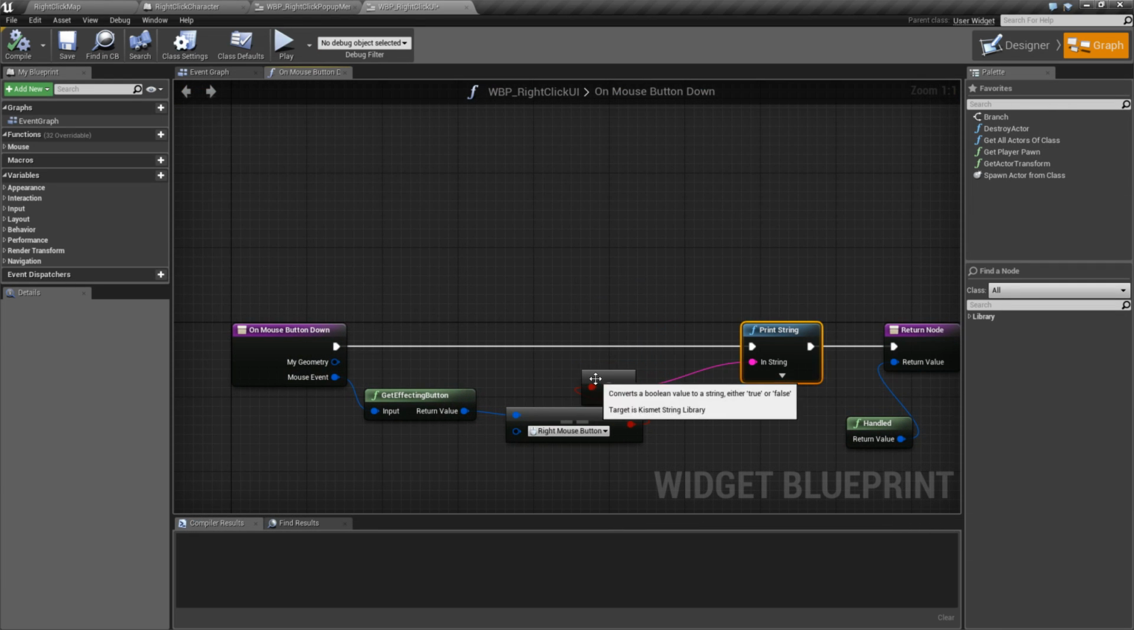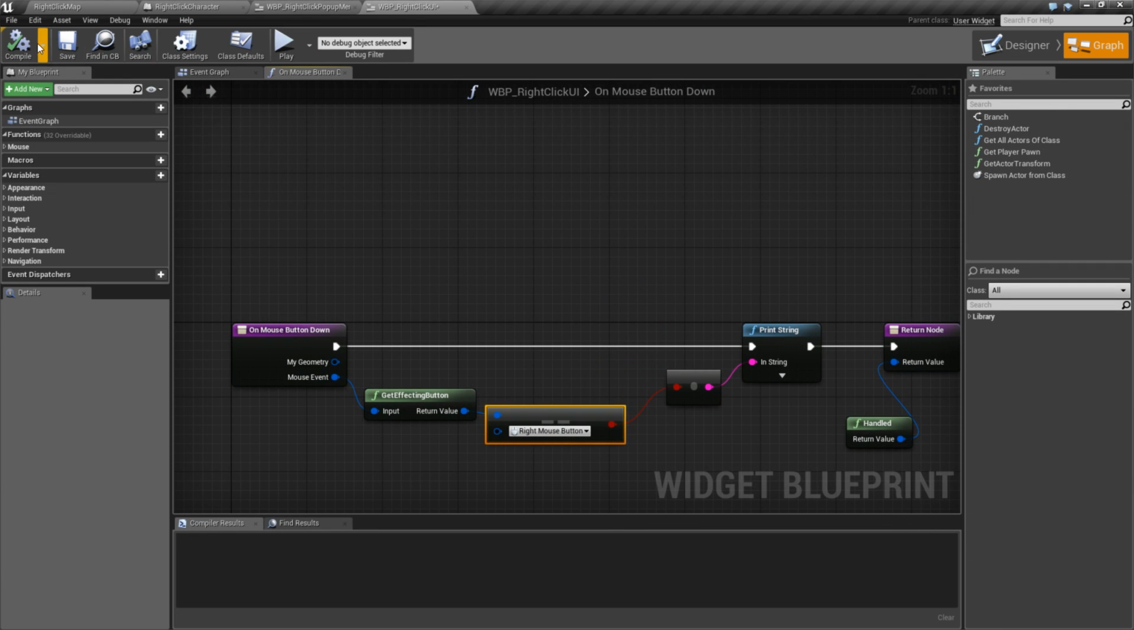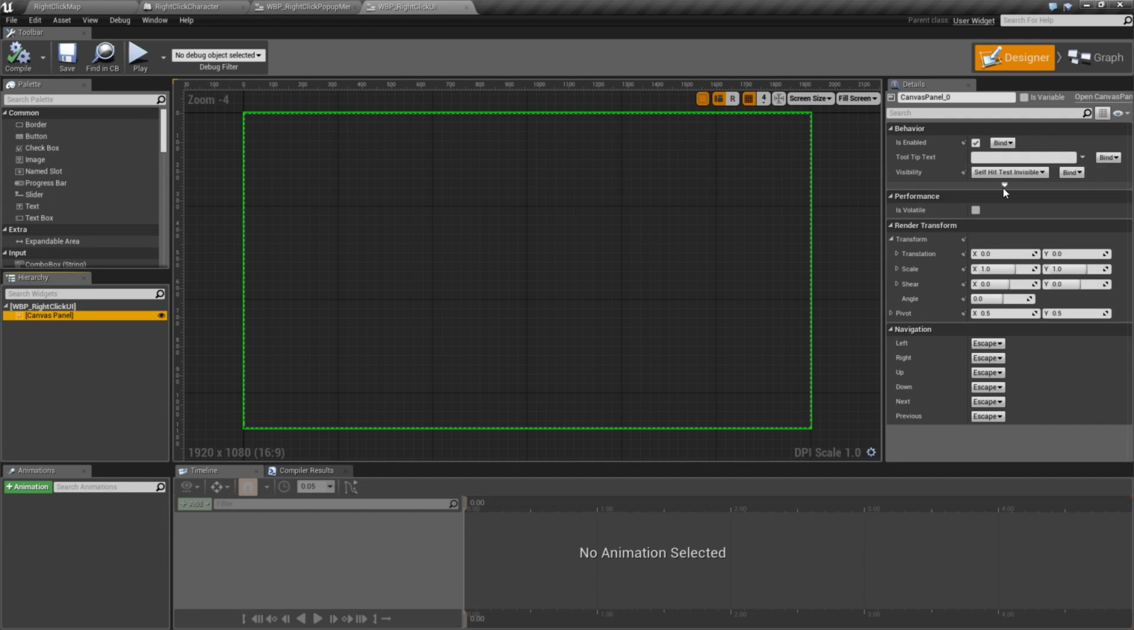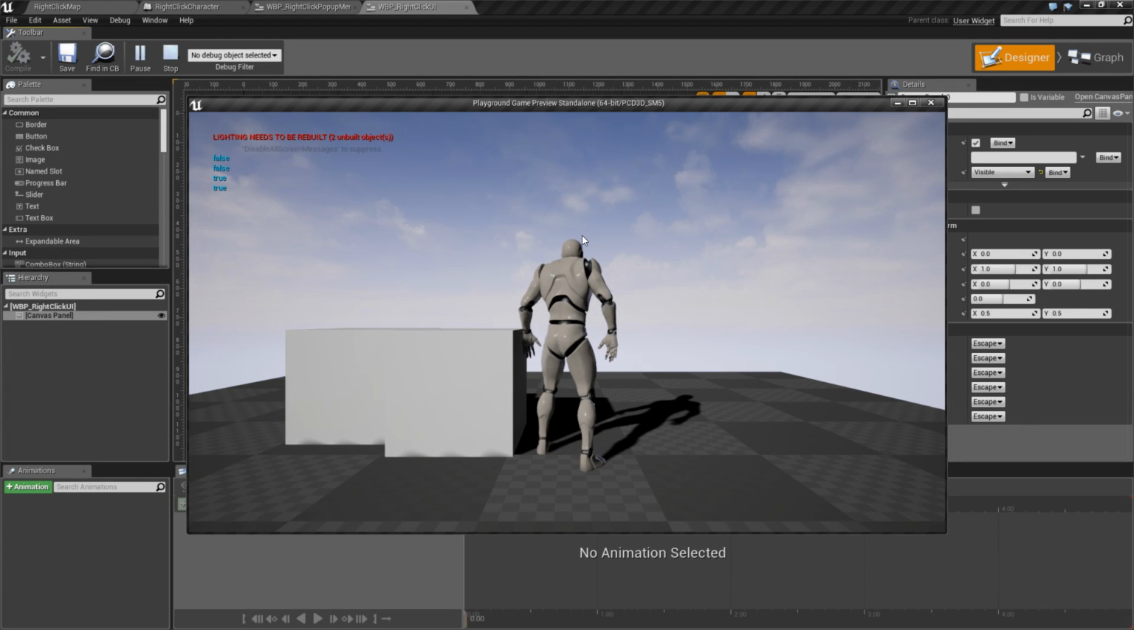We don't have anything actually intercepting the mouse. By default, our canvas panel should be set to self hit test invisible. That means it doesn't accept input. Now, if we set it to visible, I believe this should work. I can't remember how it'll work with alpha transparency though. Yeah, okay, so it'll work fine. So now basically the entire canvas panel is accepting input.